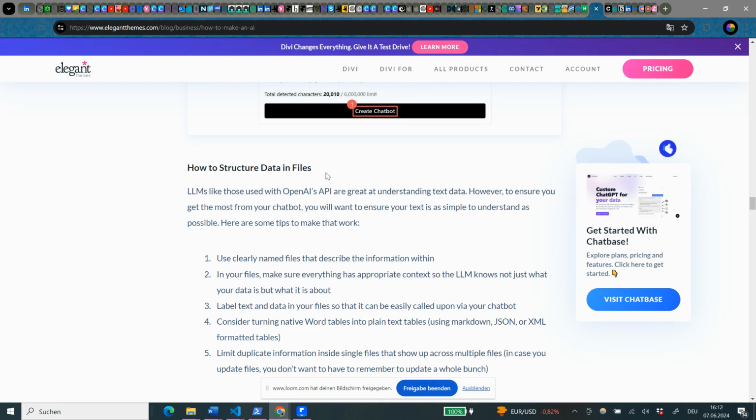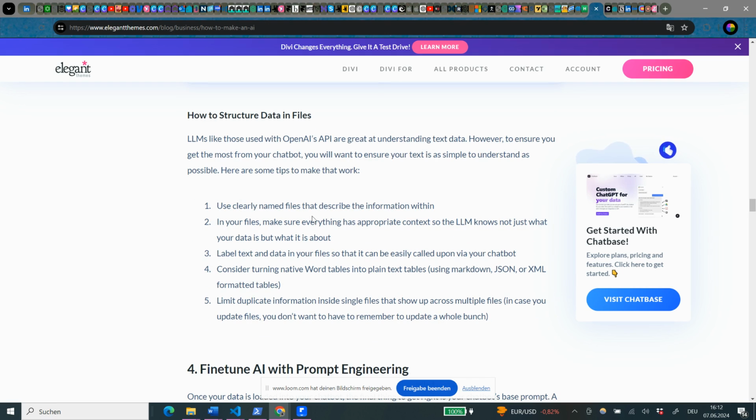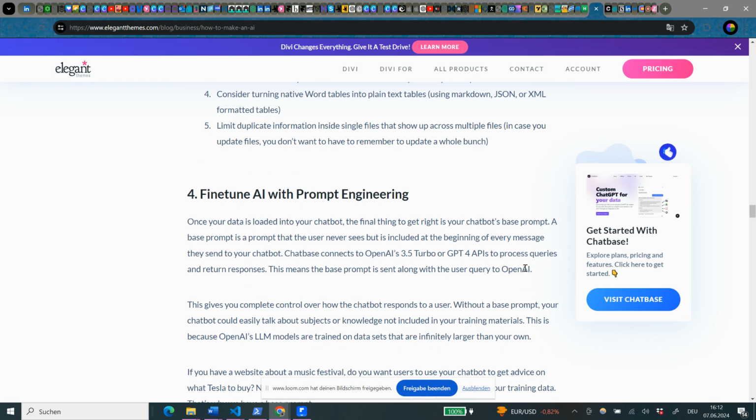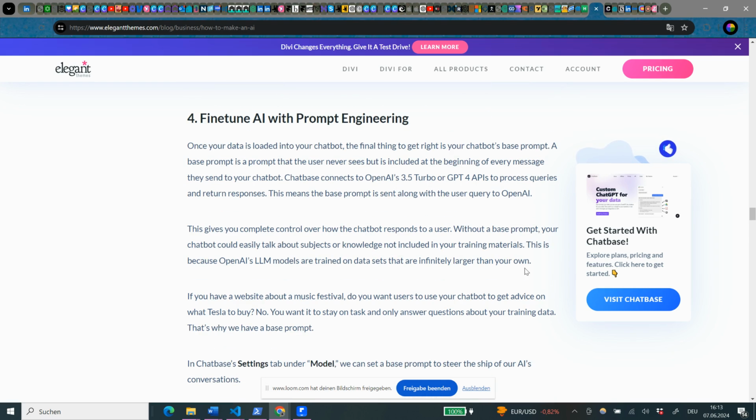And here it gives some information about how to structure data in files. So to make sure that you clearly name it, that everything is in an appropriate context. You can label the text and the data. And you can also think about like using Markdown, JSON, or XML to turning native word tables into plain text. And then trying to not do multiple information. And then we can fine-tune AI with prompt engineering. So let's see what it talks about here.